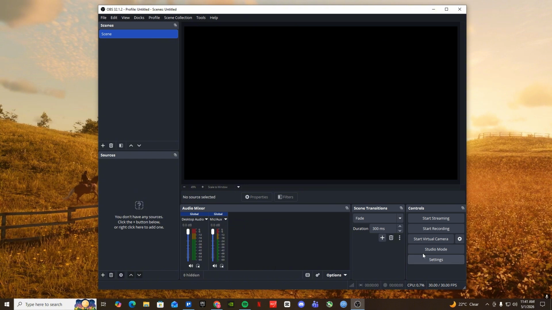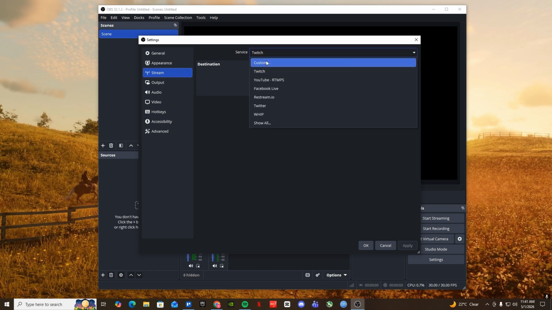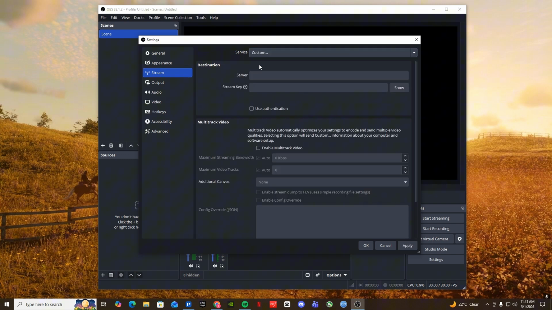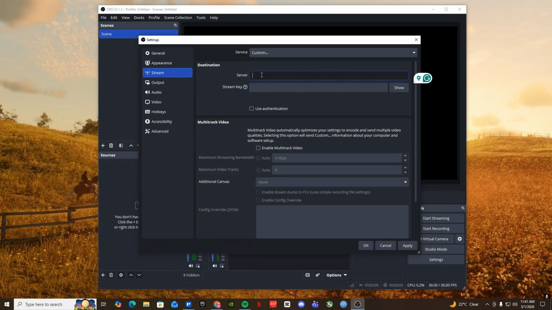First up, you need to go to settings, and inside settings you need to go to stream and make sure you switch the service to custom. And right over here inside server, you need to put in the server key of your Kick. I cannot open Kick because I'm recording, but if you go to your creator dashboard and copy your server link, you gotta put in your server and then your server key.